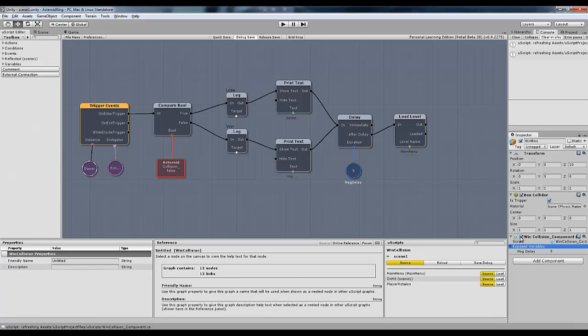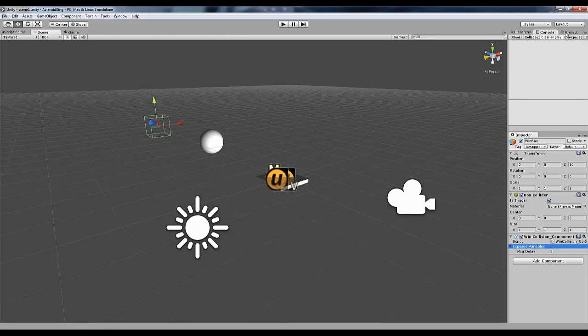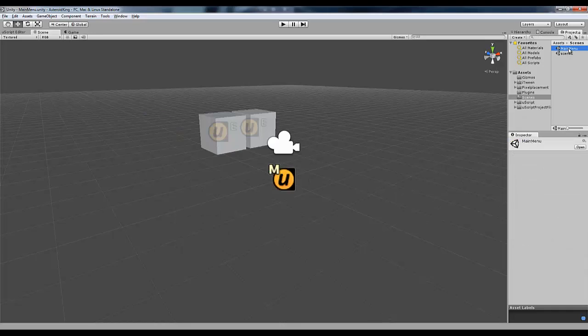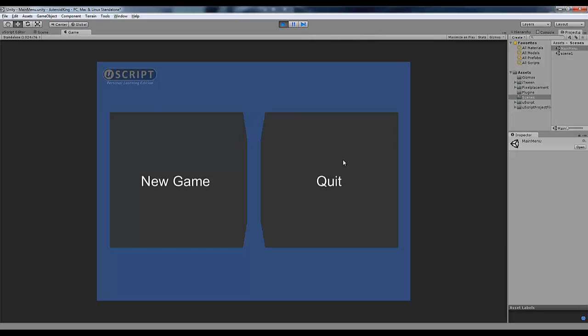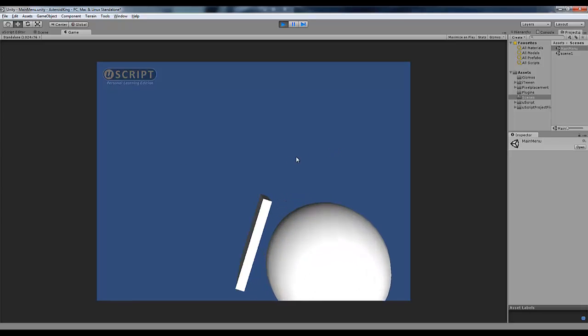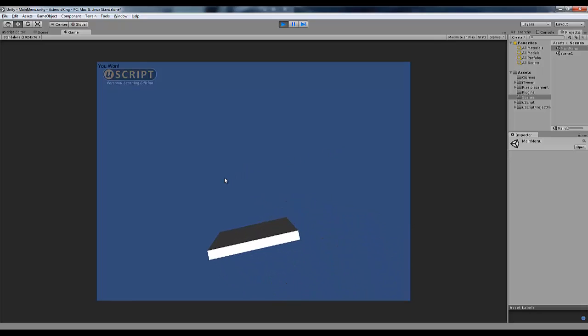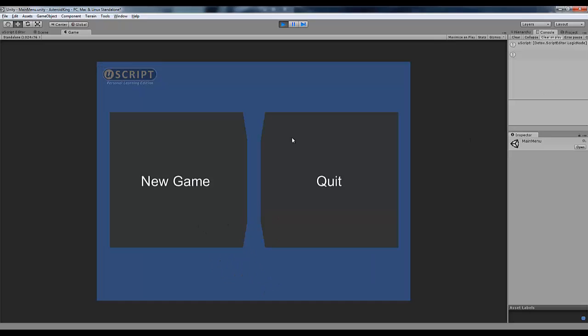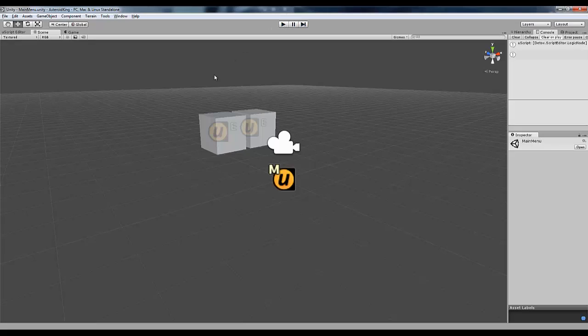So there we have the message delay over here in the inspector. Now if we go to our main menu and we hit play, now we've got new game and quit. We can click on quit, doesn't do anything. Click on new game, we load the correct level, and we should have you win written on the screen. Now it's written in the very top left, but it's too small. And after 5 seconds it came back here. So that works. What we need to do is adjust the size of the script.